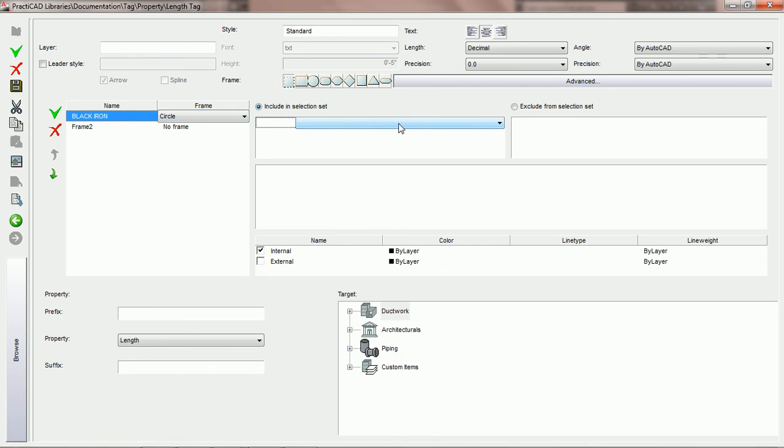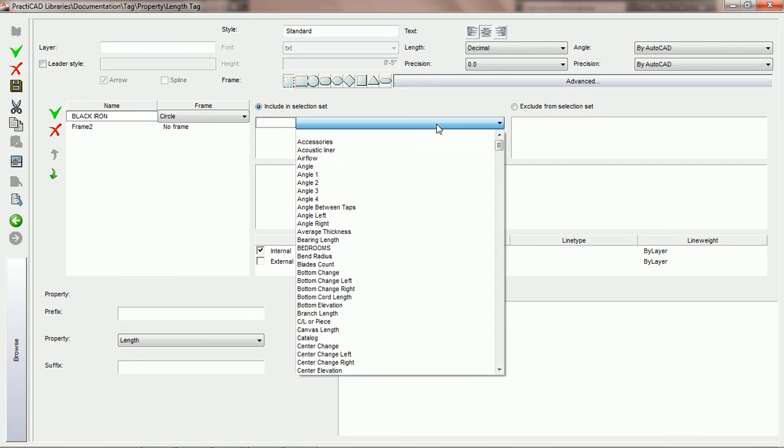Now what we must do is choose the conditions that the fitting must meet in order for PractiCAD to give the circle frame. If you have gone through these conditions in the PractiCAD layer mechanism, the condition set is the same throughout the software. So we're going to say, let's include all fittings where the material equals black iron. We're going to click on this box and we're going to get a drop-down menu of all the conditions in the software.